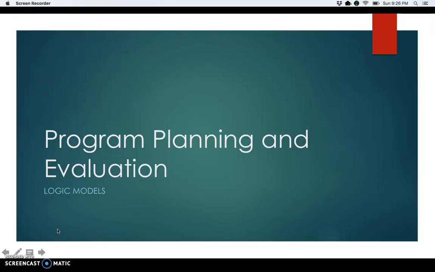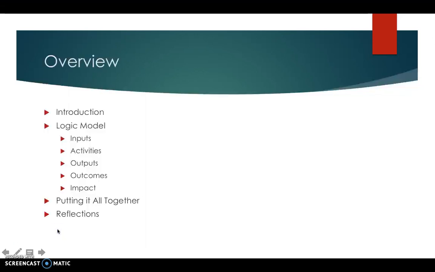This week, we're going to talk about logic models. We'll talk about the role logic models play in program planning and evaluation, and some of the typical components of a logic model, as well as how they come together to form a visual depiction of your plans.